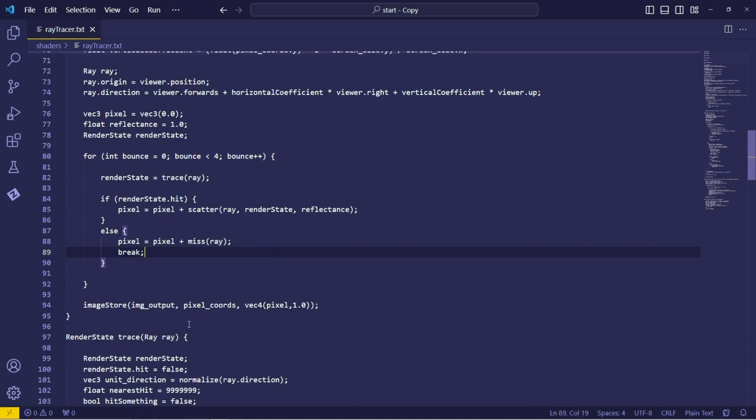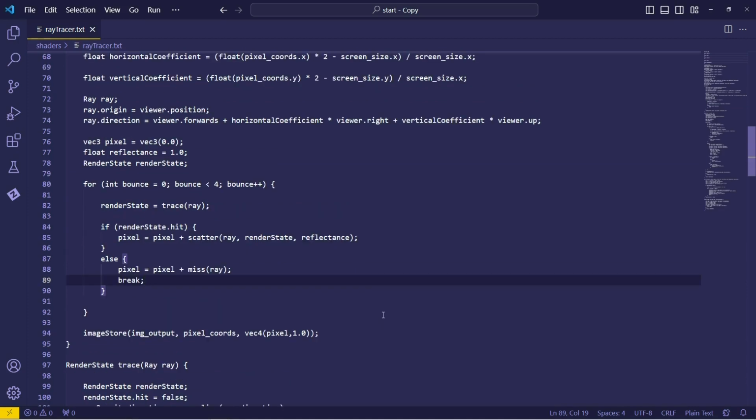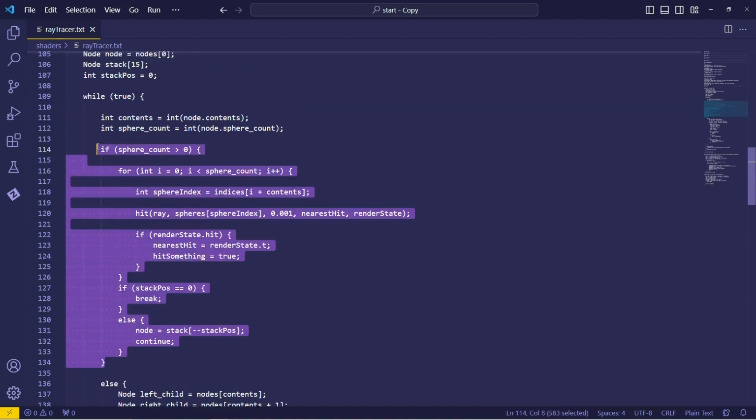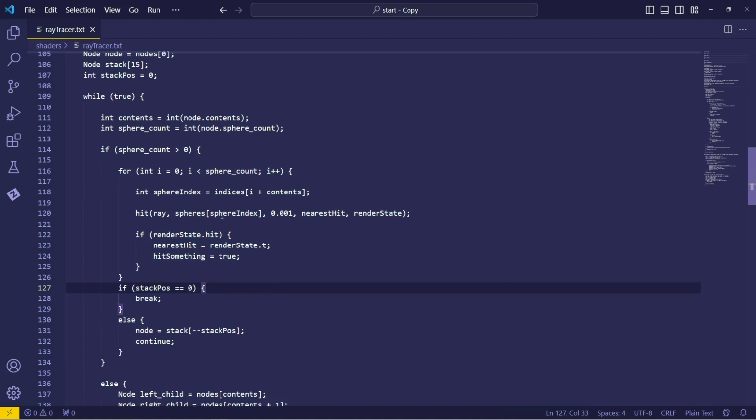Now, there is a little bit more work that we need to do, of course. So I'll just clear this up and let's have a look now at tracing. This is a little big, but all of this is fine. On this branch of the if statement, we are testing against a sphere. And I'm going to modify this function so that instead of just working with spheres, it accepts a sphere index, because the goal will be to store the sphere index into that render state.